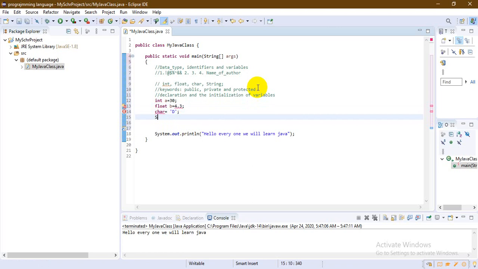We have String with a capital S. The string with the capital S is equals to, let's say, the shrwb. Now when you want to place in a string, you must place the double quote. Shrwb. That's a string you have.